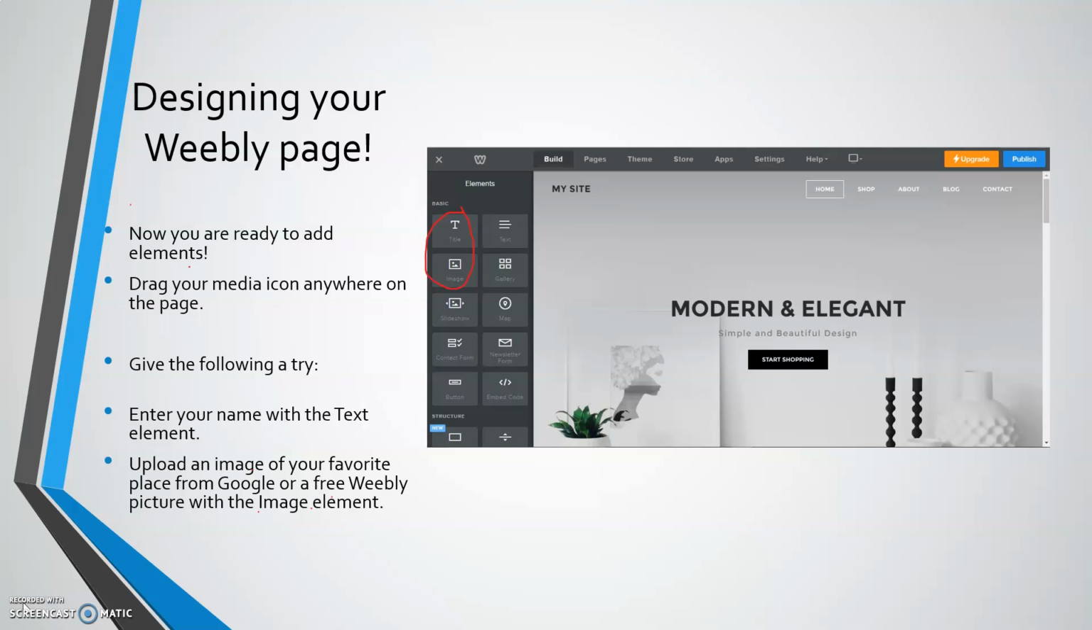Once you are done with that, you are going to do the same thing with the image icon, and you will either upload an image of your favorite place from Google, or you will find an image of your favorite place from the free Weebly Picture feature. Once you have finished that step, we can now move on to publishing.